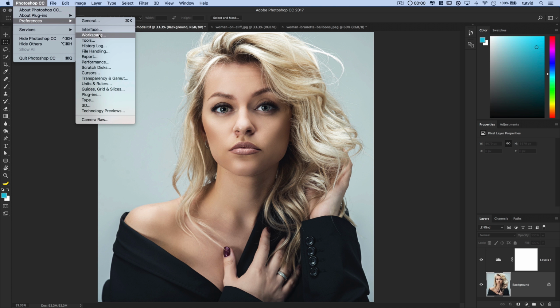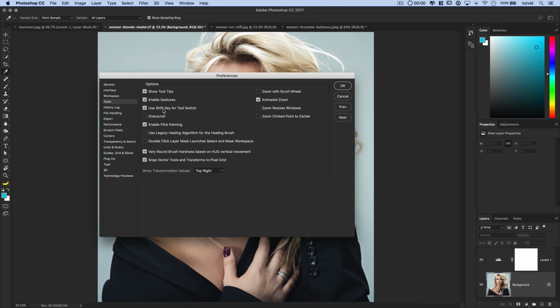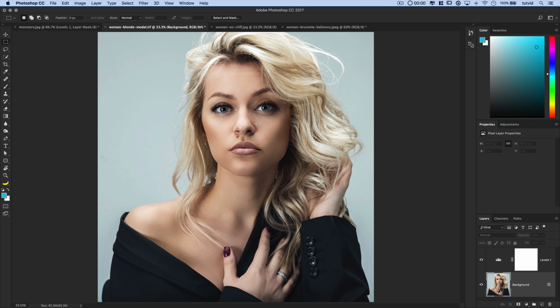If you don't want to have to hold Shift and you want to be able to quickly cycle through, just uncheck that. You can see here I can hit the letter M, boom, boom, boom, boom, boom, boom, boom. If I hit the letter J, it's going to take me down to the healing brush, and then J is going to cycle through all these different tools here located underneath the spot healing brush. So that's pretty cool. We can quickly cycle through.